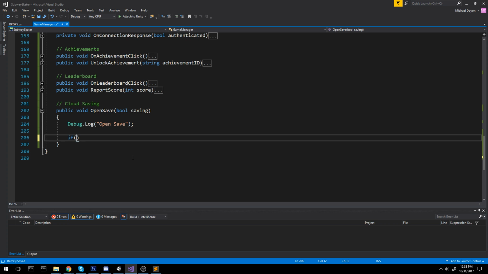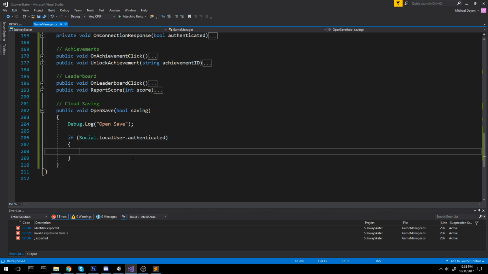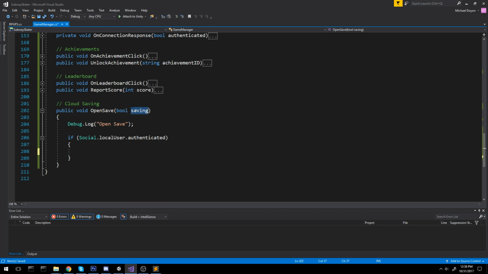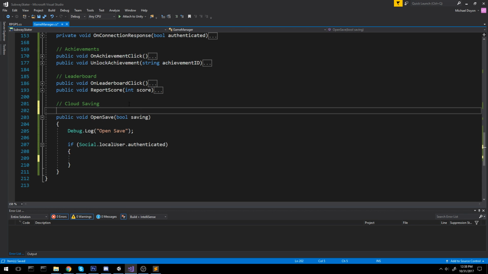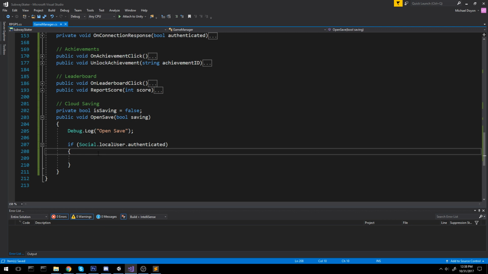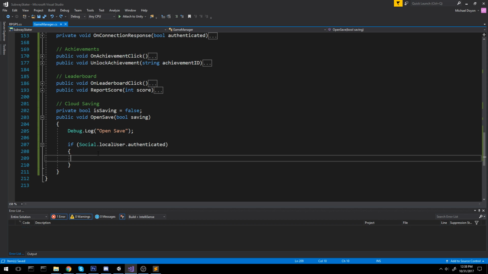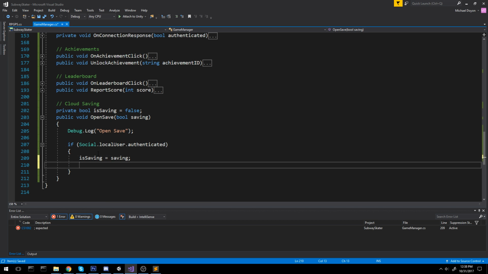Alright, first thing we need to do is check: are we online or not? So if Social.localUser.authenticated, if we are authenticated, then go ahead and try to save. I'll actually keep this value with us here. So create a private boolean isSaving. I'll put that on false. Then I'll say isSaving is equal to the parameter. So isSaving is equal to saving.